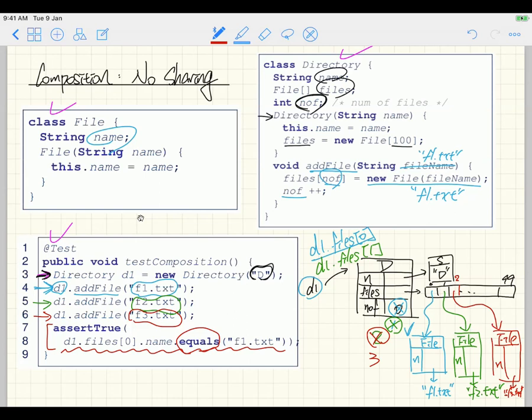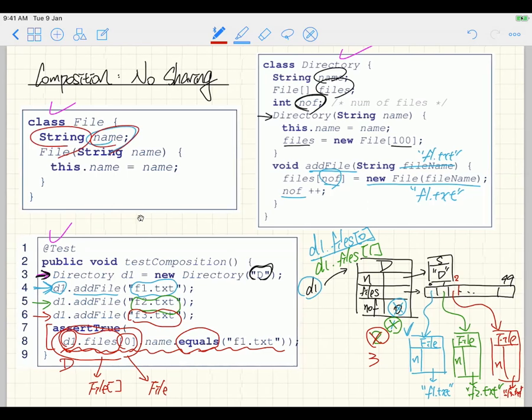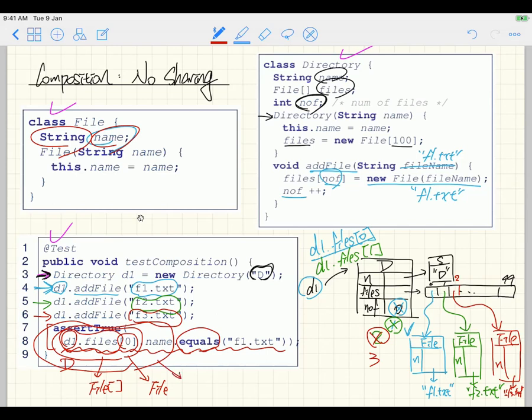Let's try. We're starting from D1. D1 is a directory. When you say d1.files, it's going to be an array of file. Then you go to position 0, and that gives you a single file. That single file has a name attribute, which is of type string. So overall, this is going to give you a string type. We've done quite a few examples like this, so make sure you're comfortable with long dot notation. So we do have a string. So string dot equals f1.txt. Would this be true or false?